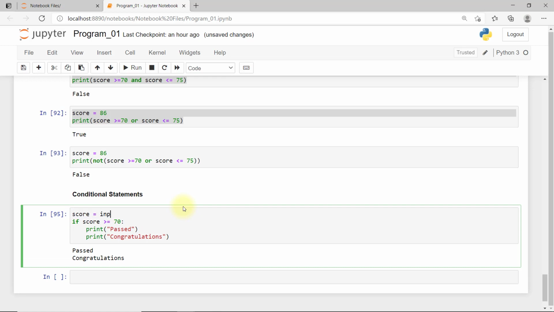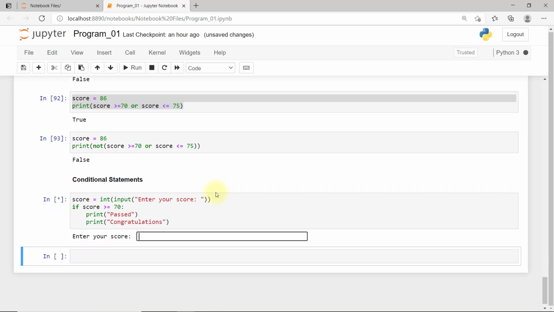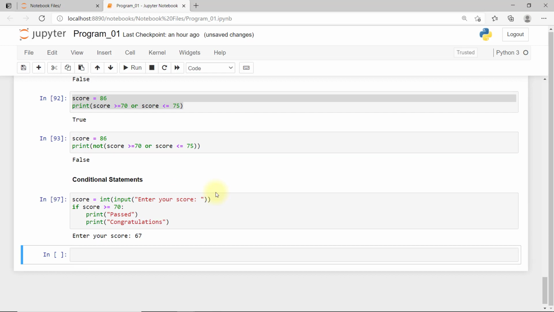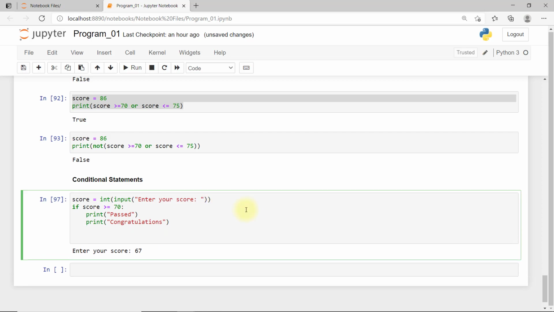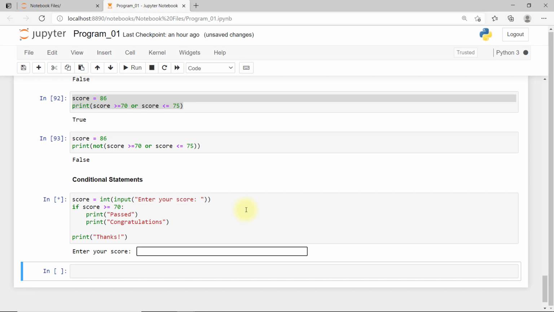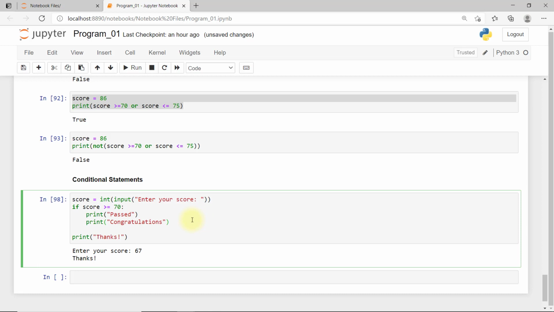I'll modify this so that it accepts input from the user. If I type 80, it says pass, congratulations. However, if I try 67, it doesn't display anything. Now, I'll add another print statement here but this one will not be part of the if code block since I removed the indentation. In effect, the string thanks will be printed regardless of whether the condition in the if statement is satisfied or not.